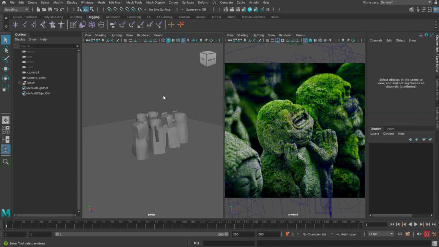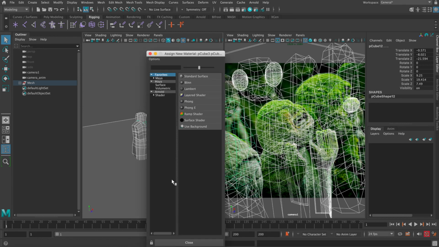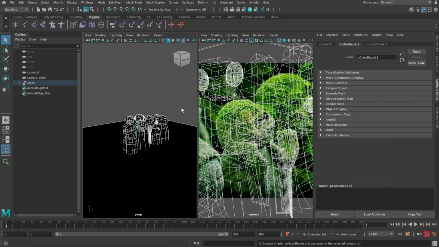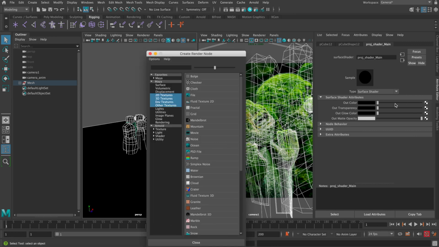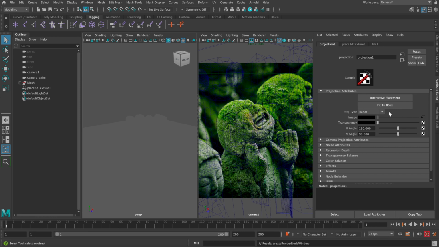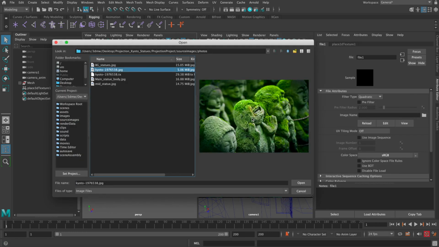So at the beginning, I'm just going to create a default shader. I'm just going to select everything and then go to assign new material, surface shader. Surface shader is really good for this kind of stuff, and we're going to call this proj shader main. This is just the main one. Then let's click on out color, and on the file, just right click and then create as projection. That's important. Let's keep everything as is, select the file, and I'm just going to get the default image.